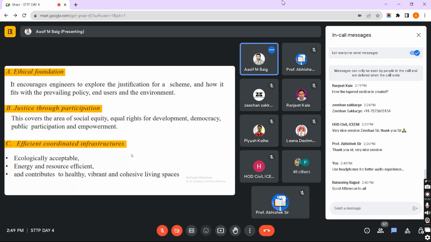The second element, that is the justice through participation, covers the area of social equity, equal rights for the development, democracy, public participation, and empowerment. It also requires engineers to be careful in terms of transparency and justification in decision making.